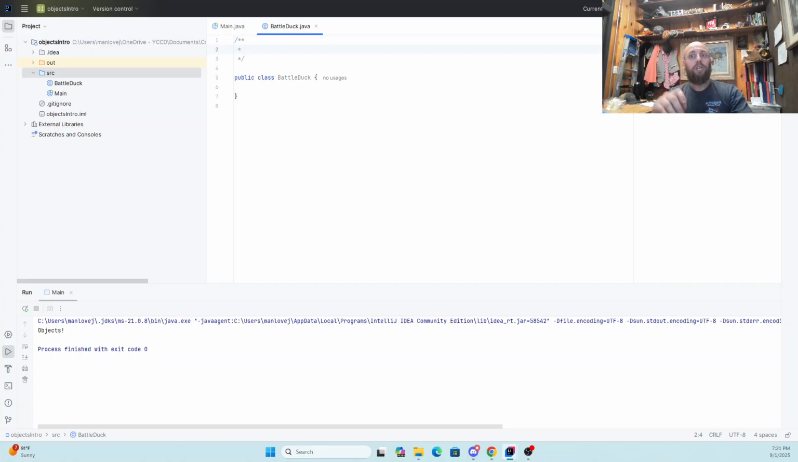All right. So my class battle duck is going to be for describing everything that I need to keep track of as the game runner about a battle duck and everything a battle duck can do. So my first things are going to be to say this is a class to describe a basic battle duck.